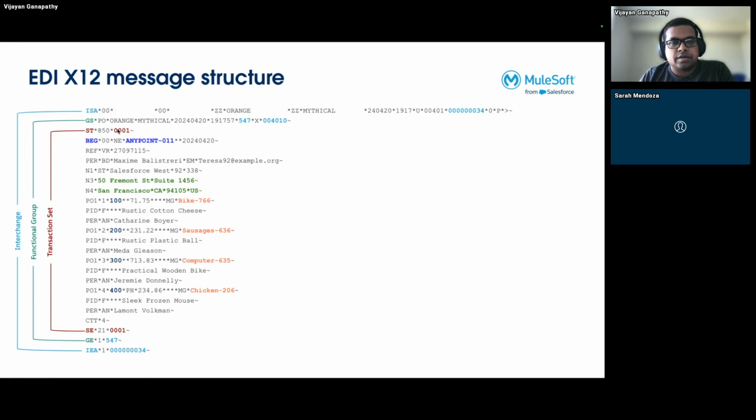For the transaction set, in this case, it's an 850. It has a control number one, and you will also see the same control number in the end segment. Inside of the transaction set is where your actual business document information is presented. There is a header at the beginning. This BEG11 is my purchase order number, and there is a PO date, and a bunch of reference numbers that are included.